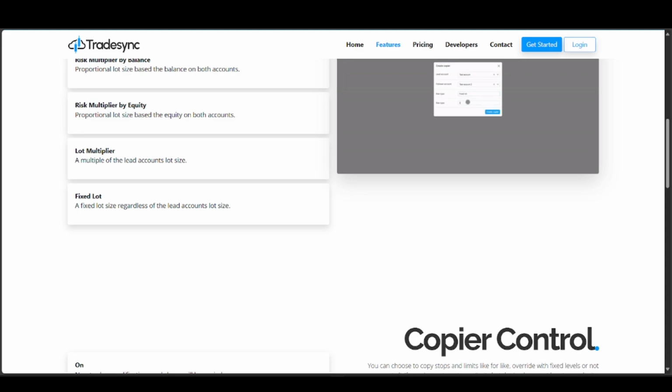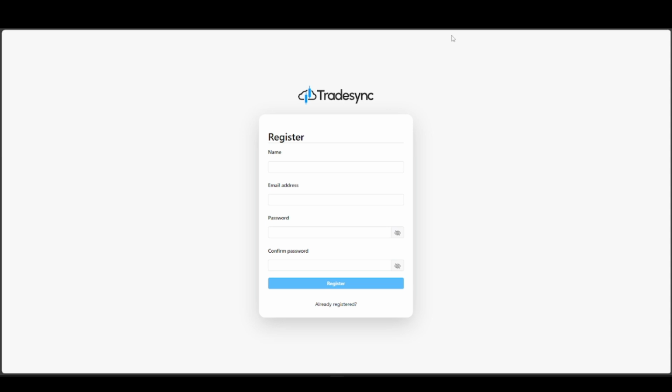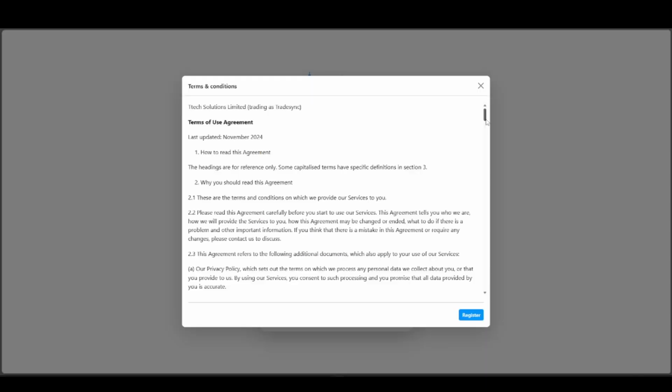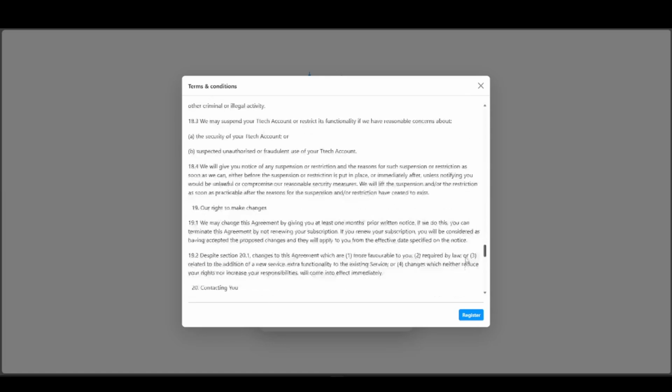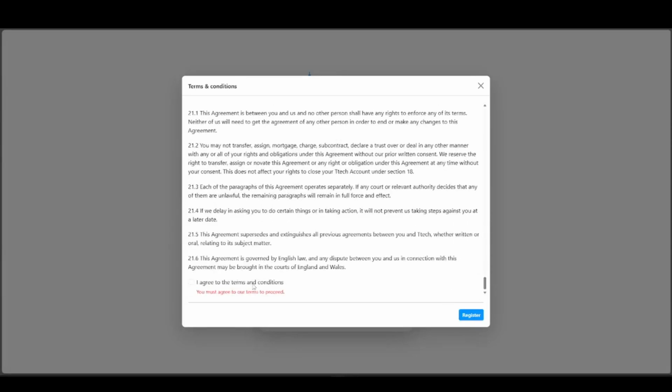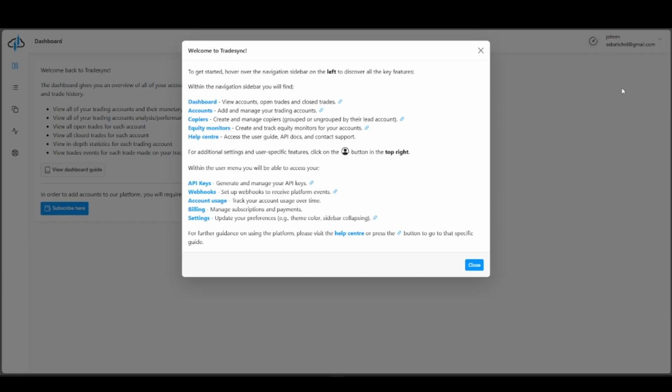You can sign up over here in the top right. You can either press on the get started button or the login. It should lead you directly to where you need to be, but you're going to have to log in first. Before signing in, you're going to be met with a few terms and conditions, so go ahead and read them if you want to. And if you agree with them, just go ahead and press on the checkbox and press on register. Once you've signed up, you can finally start with TradeSyncer's features.